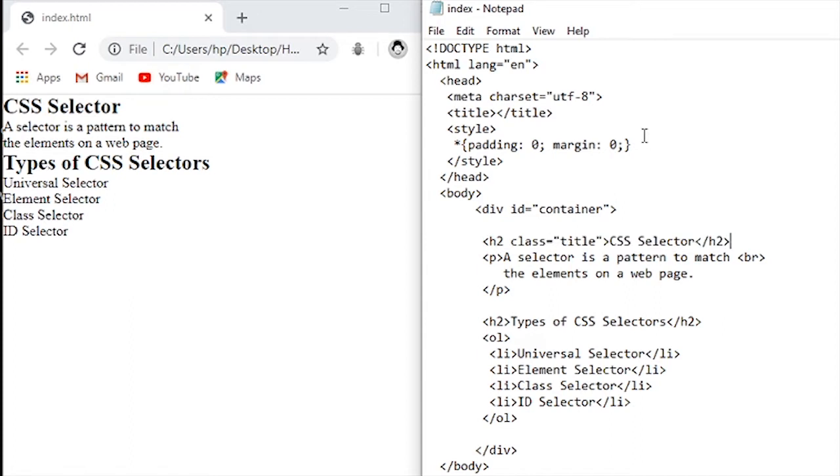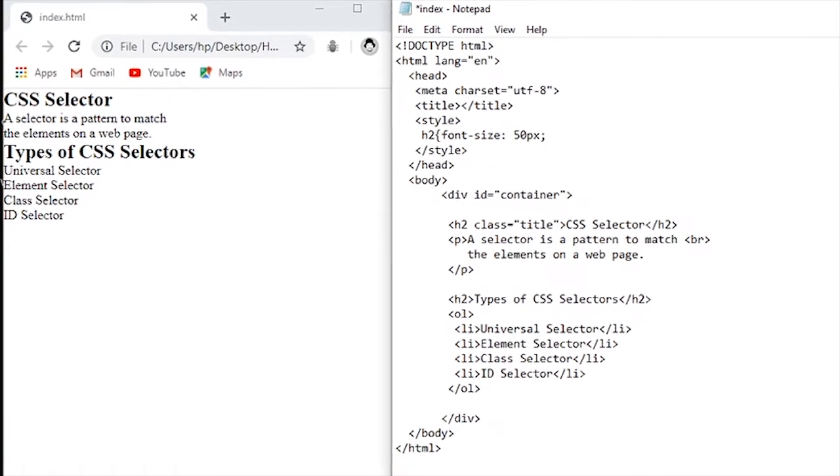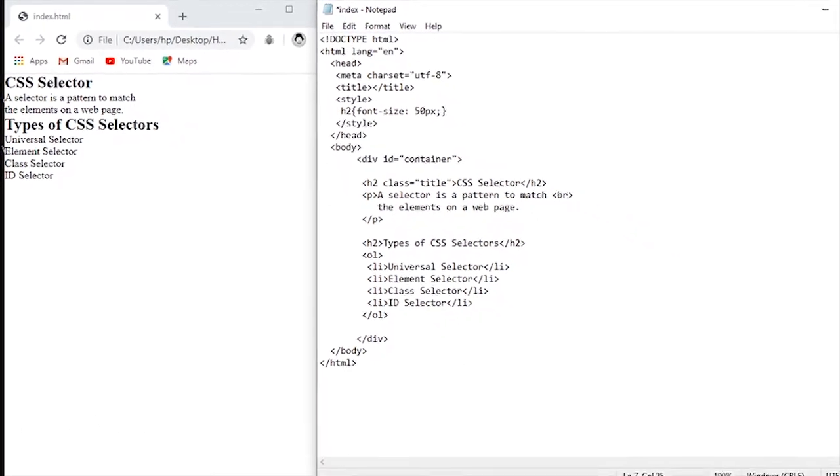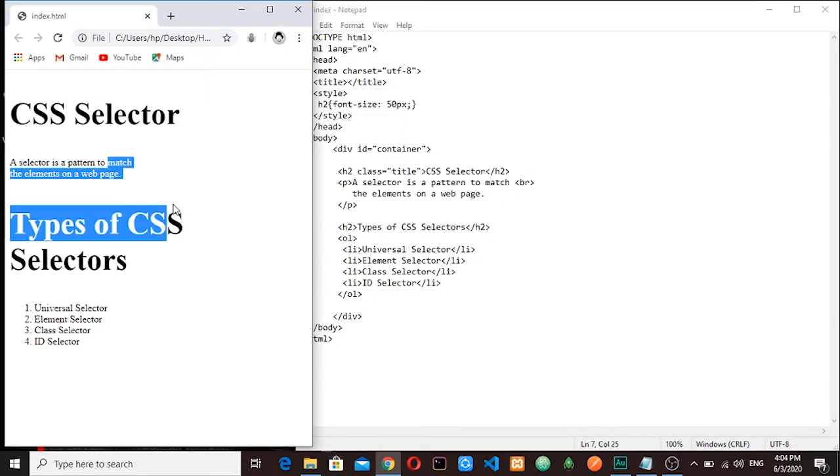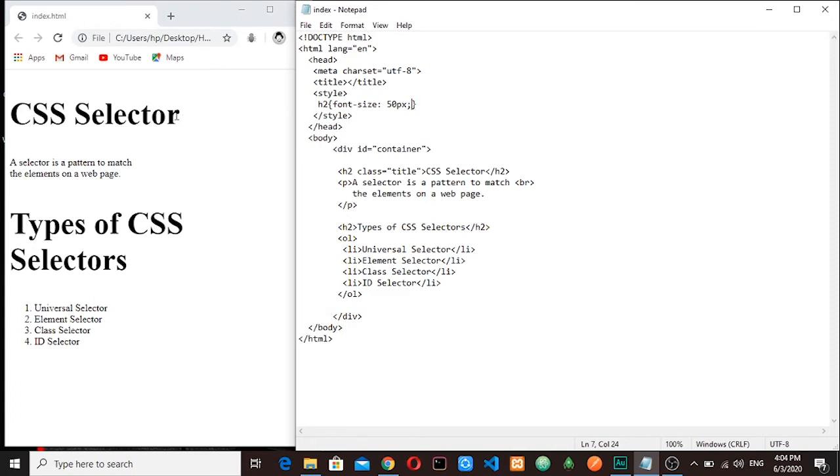Let me show you here. I will remove this padding, so this one is not recommended. So I will say H2, I will select my H2, and then I will say font size. Here I will say 50 pixels. Let me save it. You can see the font has become larger. So 2 of them have been applied the same style. That is because they are both H2s.